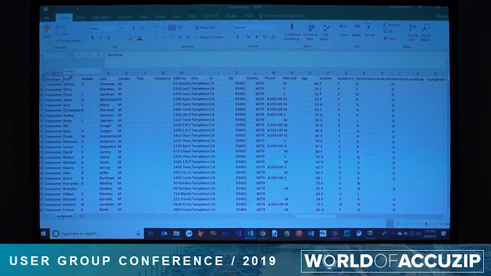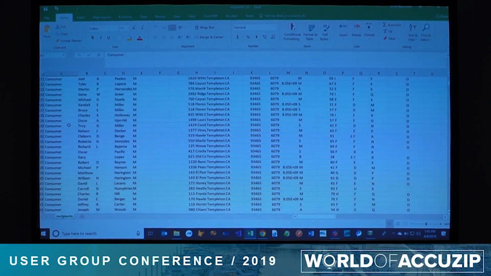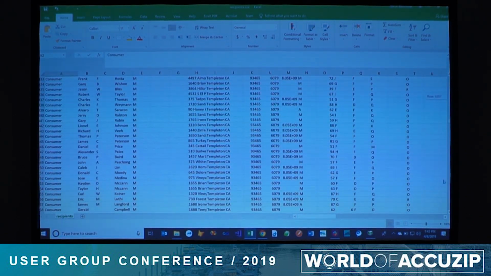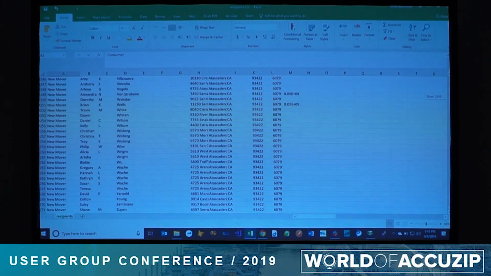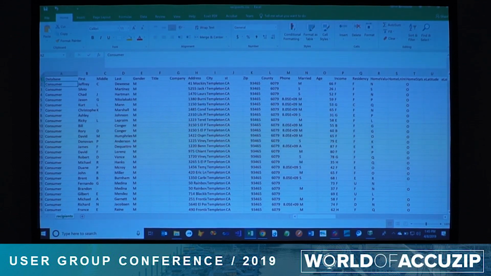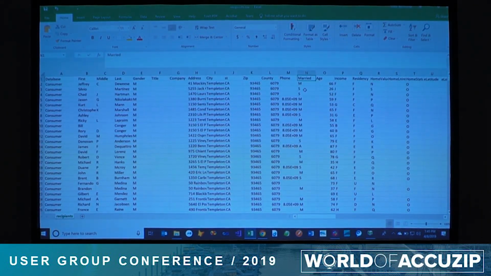Right here. So the very first field tells you where the list came from. This record came from our consumer list. We scroll down, it could have been a business list. So there must be a big consumer list. Let's go down to the bottom. See new mover. And at the very top, you'll notice the columns, gender, like all the different columns, all the way across, county, phone, married or not married. That information will change based on the list type.